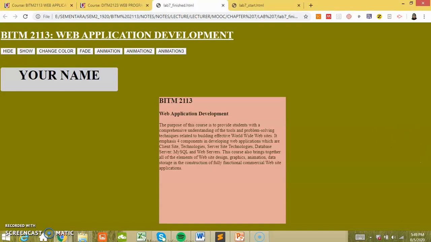Okay, I think that's all for this exercise, this lab 7 exercise. So in the instruction from lab7.pdf, you need to add one more button and use your own creativity to create an animation effect for any element inside this document. Okay, I think that's all for now.